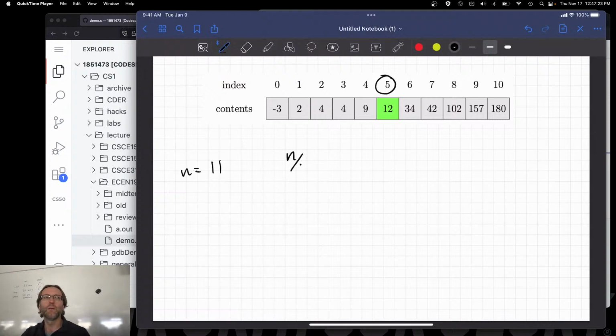N divided by 2. And take the floor or integer truncation here, because do you see an index that's equal to 5.5? Is that an index that you've ever heard of? Nope. So what we'll do is we'll rely on integer truncation to get us down to 5. That one right there. All right.